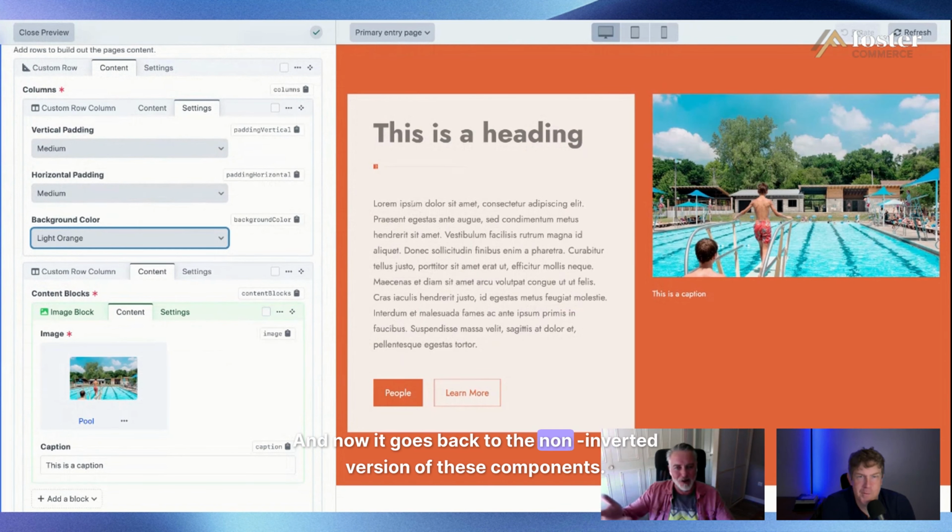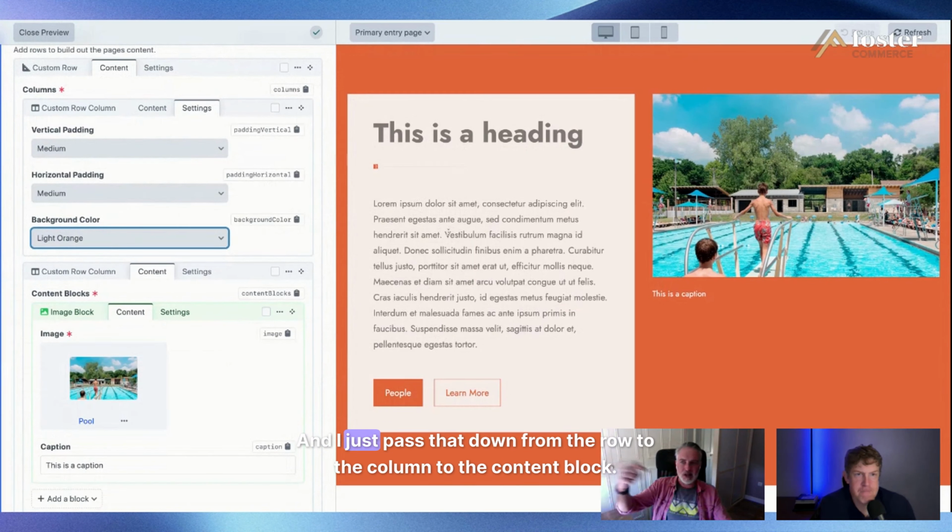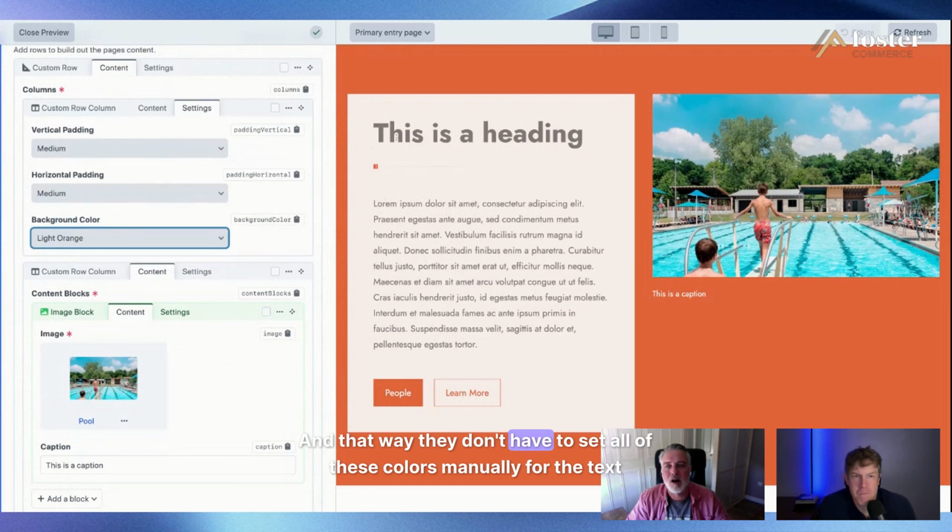So what we did here is for each of these component blocks, I went in and added a theme property to it. So there's dark and light, and I just pass that down from the row to the column to the content block. And that way they don't have to set all of these colors manually for the text whenever they change the background color of a column.